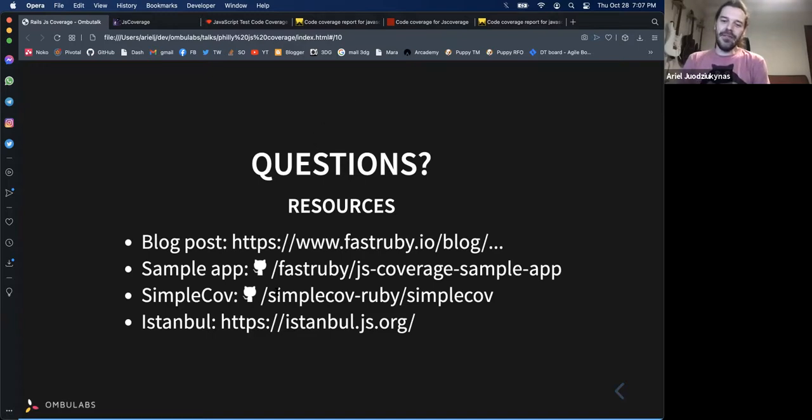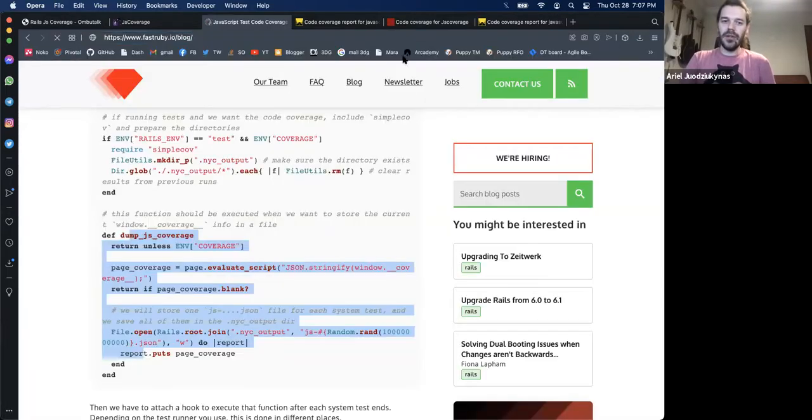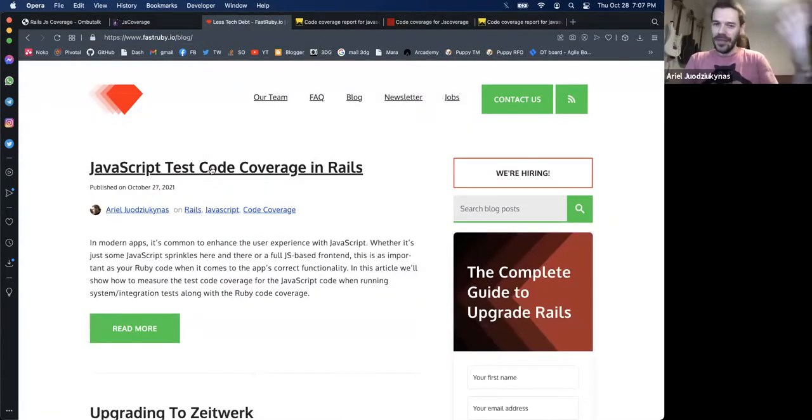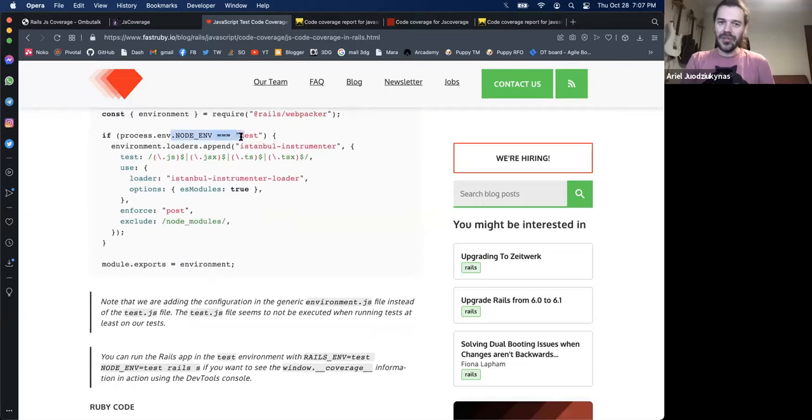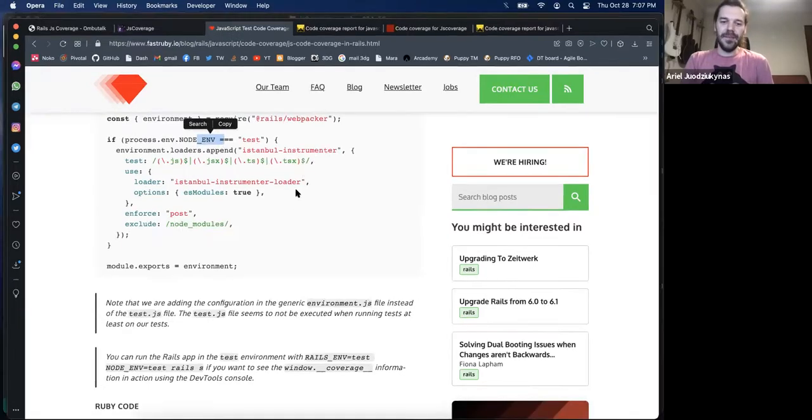One thing, if you go to our GitHub organization, we have GitHub/fastruby/JS coverage sample app. This code is there if you want to see that. The link here is not complete, but if you go to our FastRuby blog, you can see that. Right now it's the first one, but you just go for JavaScript test coverage and all the steps are there. I will update this because we had some issue here. I will make sure that it's not running maybe in production or development, I will debug this thing. But yeah.